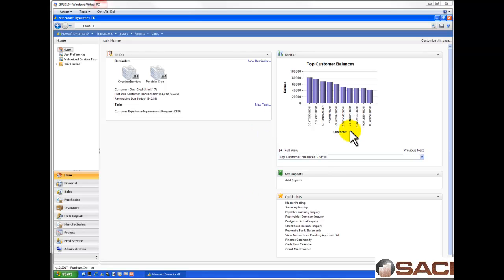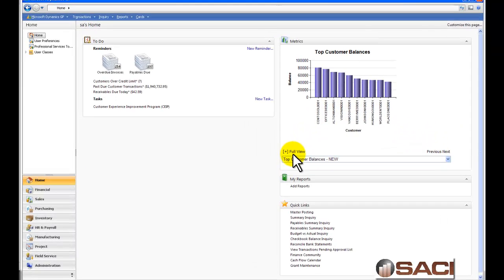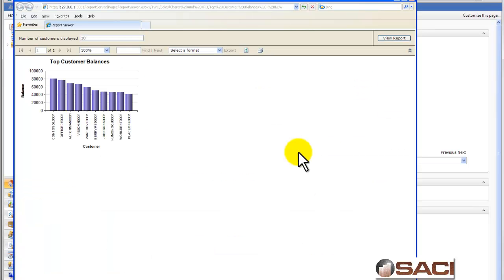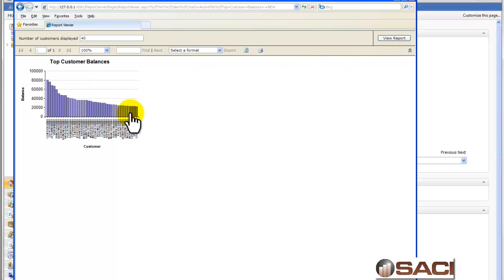So you have your metrics as you normally see, but we could do a little bit more with it. So let's take this metric, and I'm going to click on full page, and the metric will open up using my browser, but it's actually using SQL Server Reporting Services. And right now it's set to display 10 customers. Now I have the ability to change it to display 40 customers, and I'll review the report.